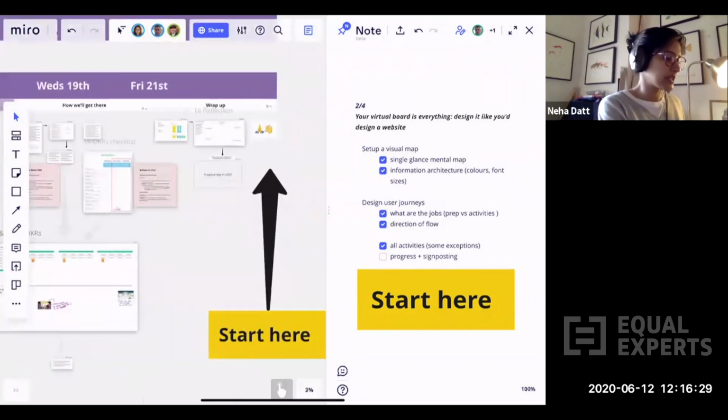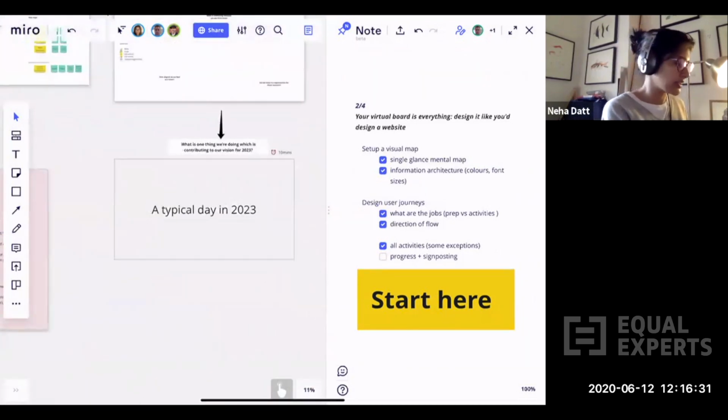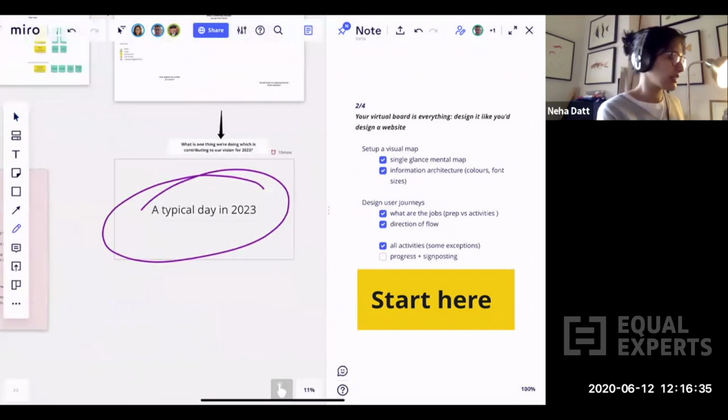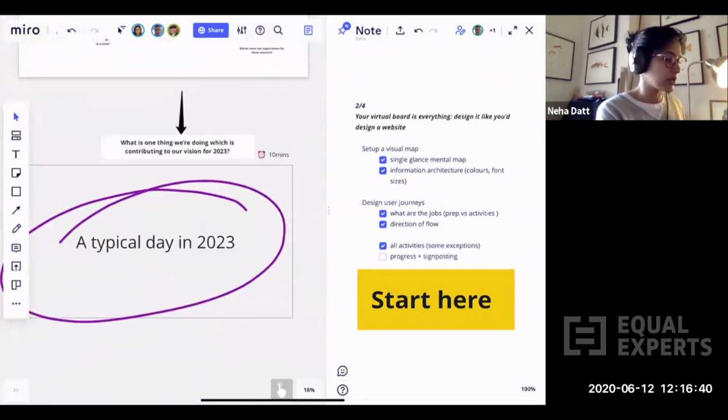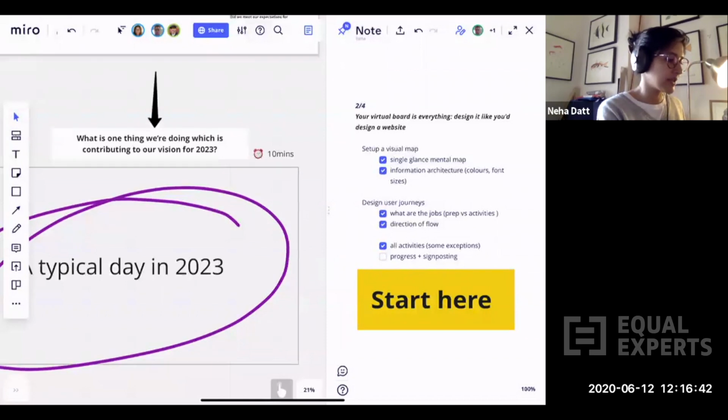Or you could do what we did over here, which is that we actually put a placeholder here. So you can see there's an exercise called A Typical Day in 2023. We put that there as a placeholder to remind us that this was an exercise that was coming, and we saw that it was going to run for 10 minutes. So we've got that as a marker there.